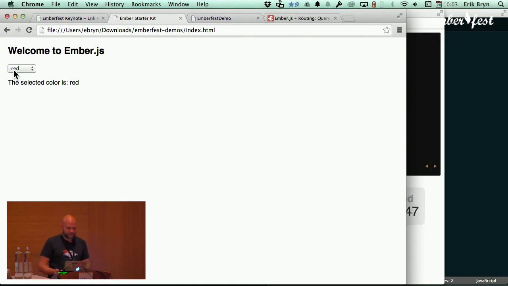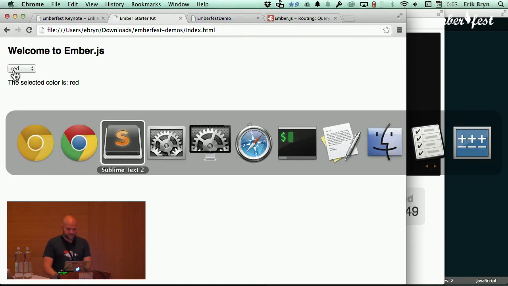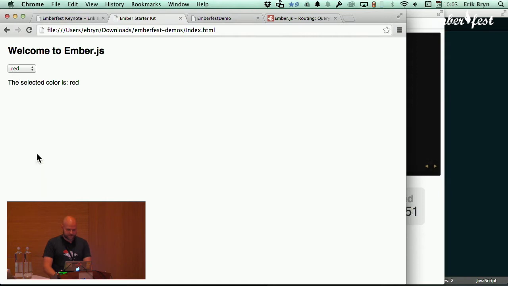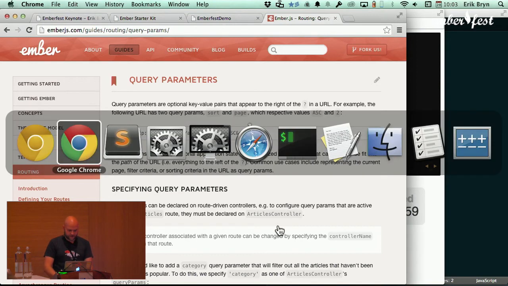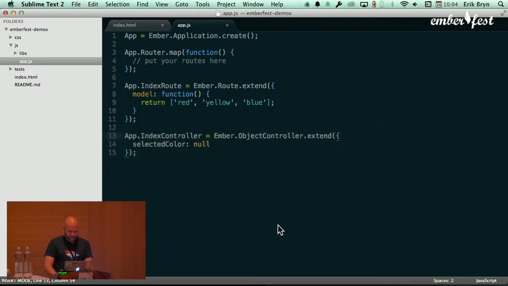And so we came up with a nice and simple API for doing that. I'm not going to dive into all of the features of query parameters. I'm just going to show you a quick example. But you should check out the query params guide in the Ember docs. They're really good.